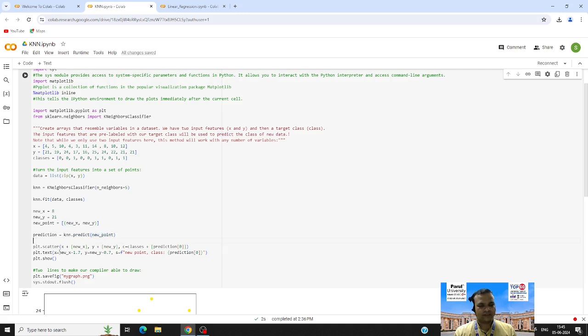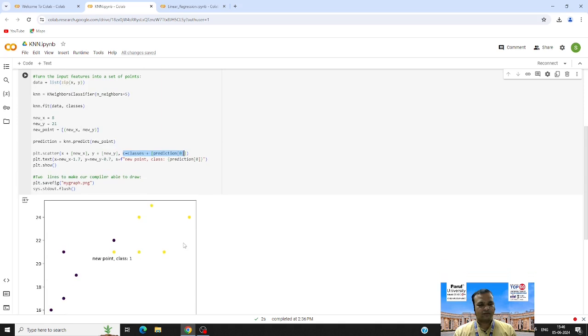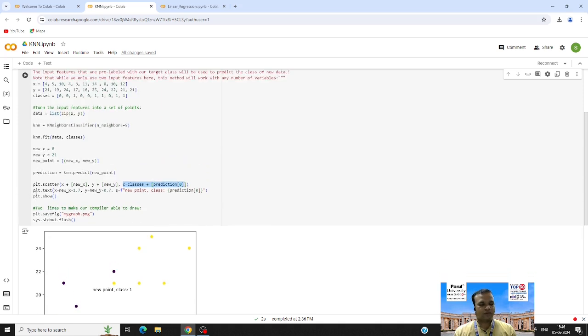So plot dot scatter, we want the scatter form of the data. plt is the object of the plot function of my matplotlib. plt dot scatter, which is the scatter form, x plus x new, y plus y new, c representing the classes plus prediction, which for 0 it may be 1. plt dot text with x equal to new x minus 1.7, so we want to subtract some value from the new x coordinate, 1.7, and from the new y coordinate, 0.7. You can use these values randomly.